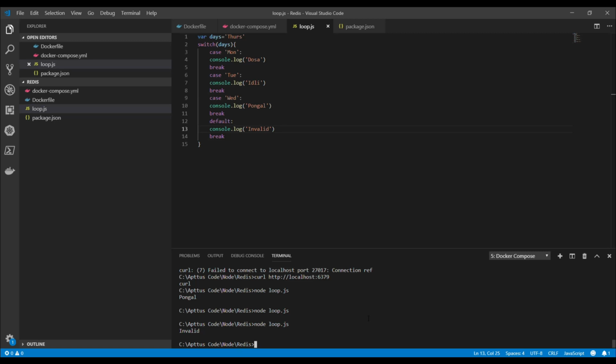Ideally, switch case is used where we have a set of values like days of a week or months in a year, where we just know the cases and they are limited. In that case we can just use switch case.